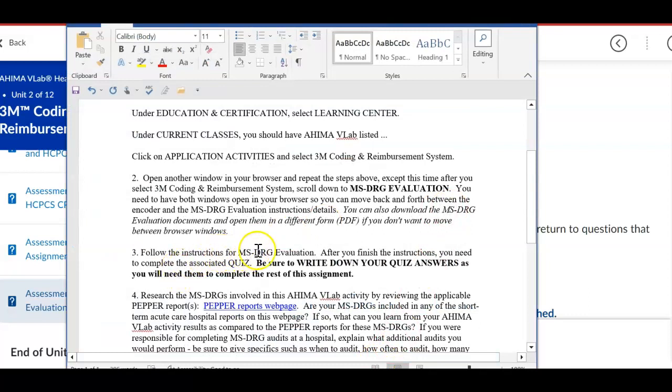It says follow the instructions for MS-DRG evaluation. After you finish the instructions, you need to complete the associated quiz, which I just showed you how to find. Be sure to write down your quiz answers as you will need them to complete the rest of the assignment. So make sure you write those down when you're done.